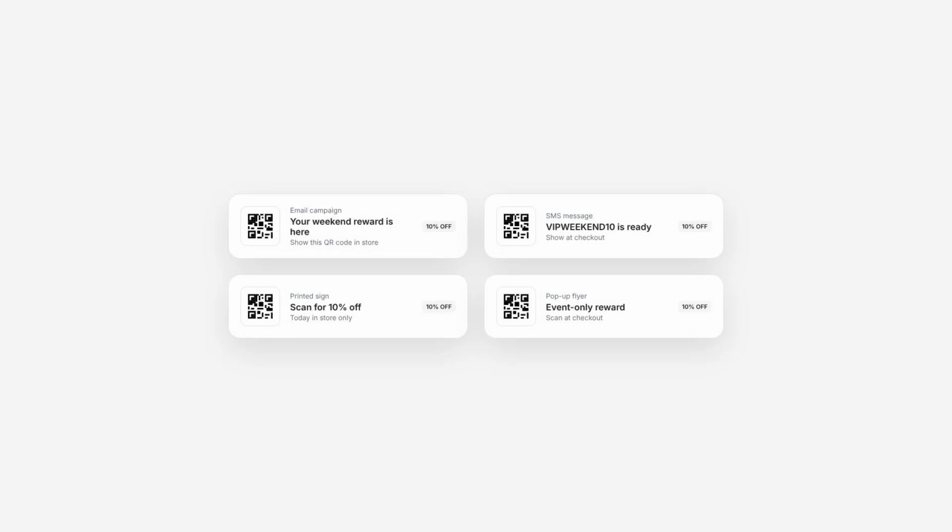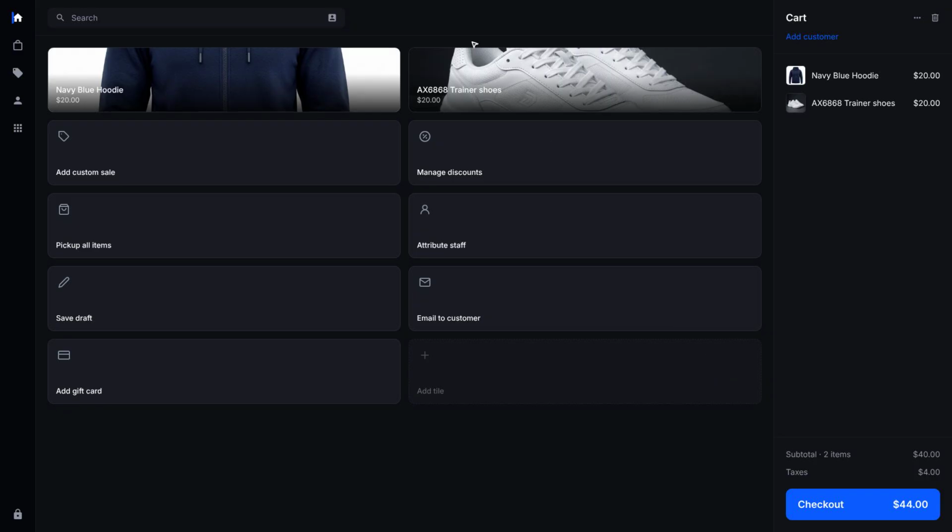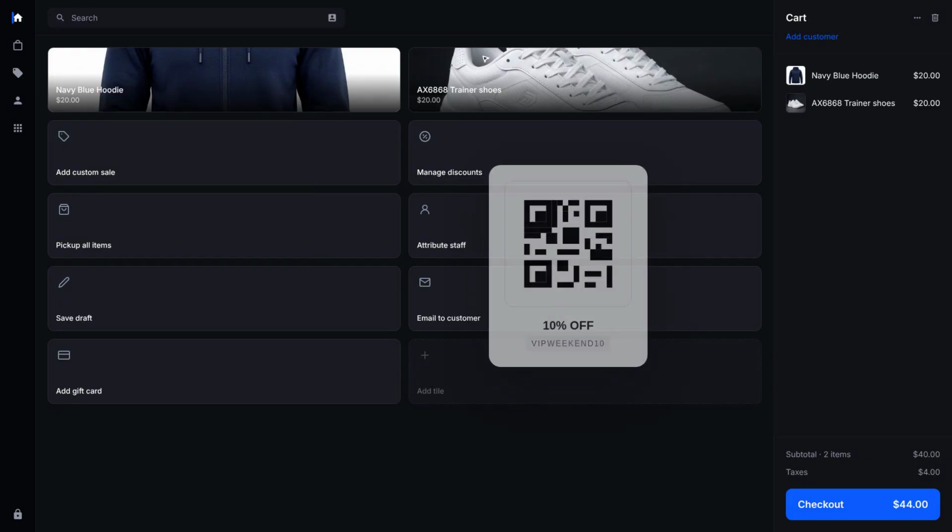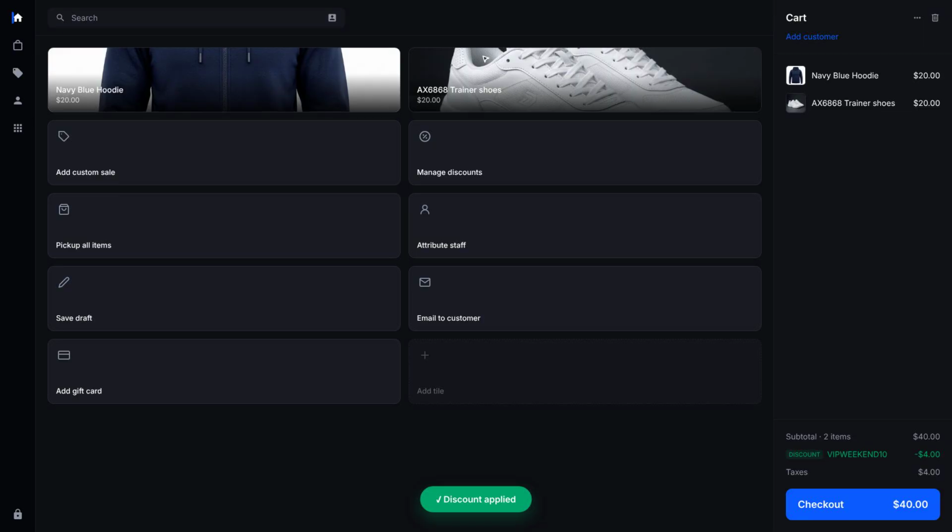on event flyers. When a customer brings it in-store, just tap the scanner in Shopify POS, scan their QR code, and the discount is instantly applied to their cart.